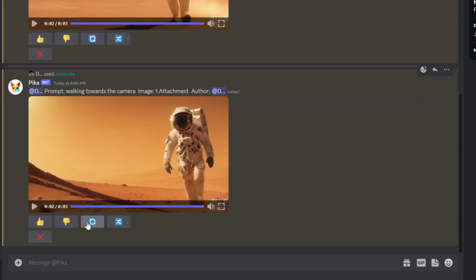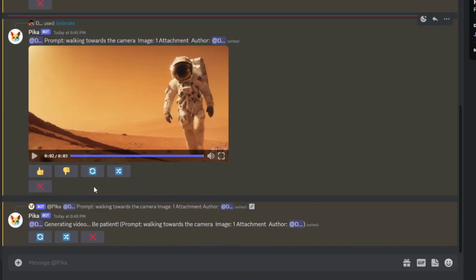To demonstrate, I'm just gonna go ahead and click this button right here, which is going to redo the whole animation. So right after clicking that button, it will go ahead and produce another animation with the same prompt that you used.